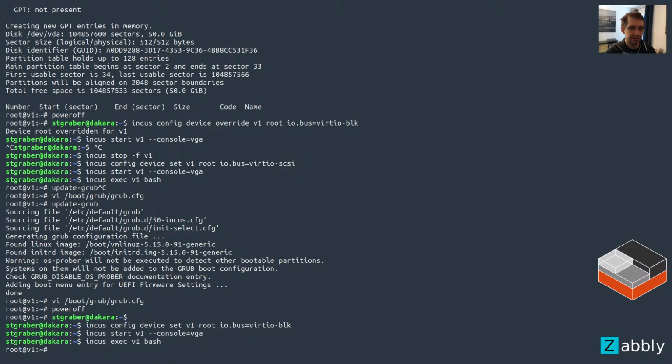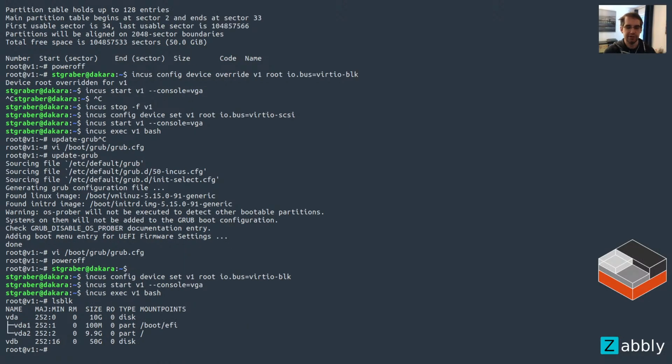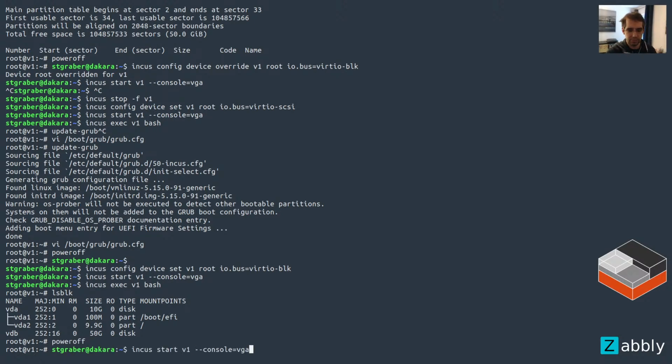We can see here, so if I'm on the system and I look at lsblk, we can see both of the disks, so the root disk as well as the external disk are now both on virtio-blk. If I turn that off, we can just show that we can do the same mix and match.